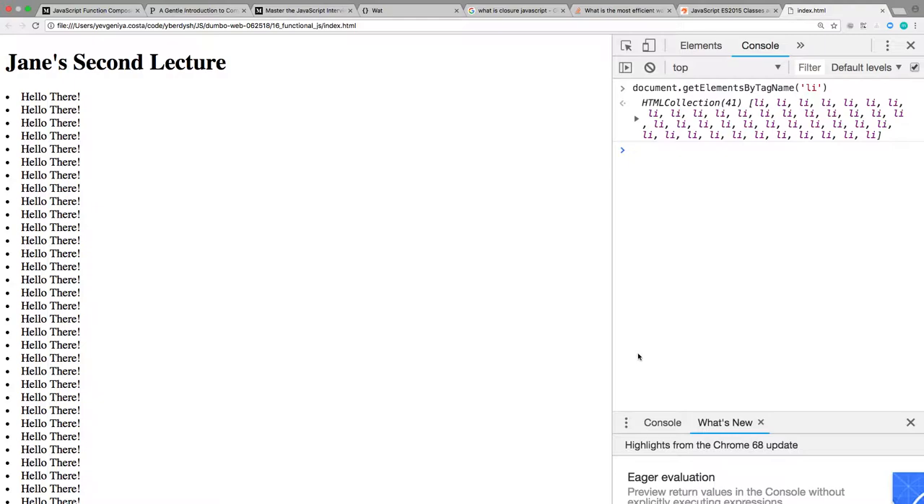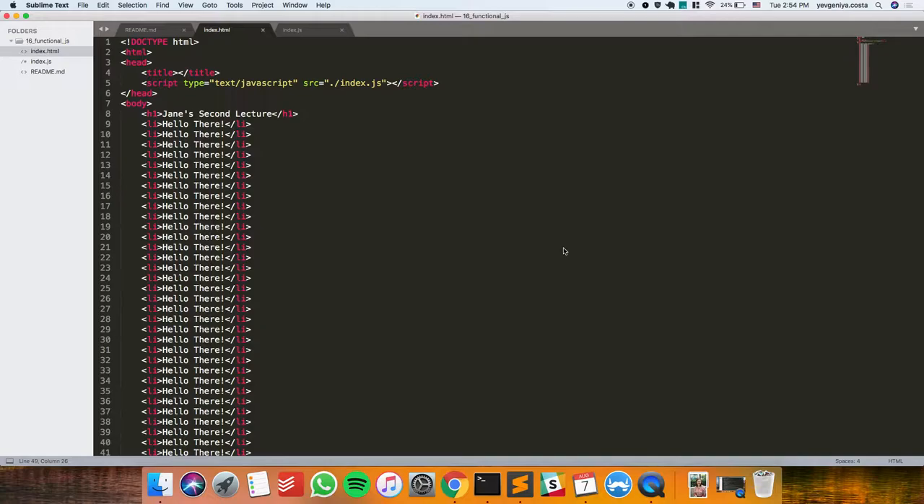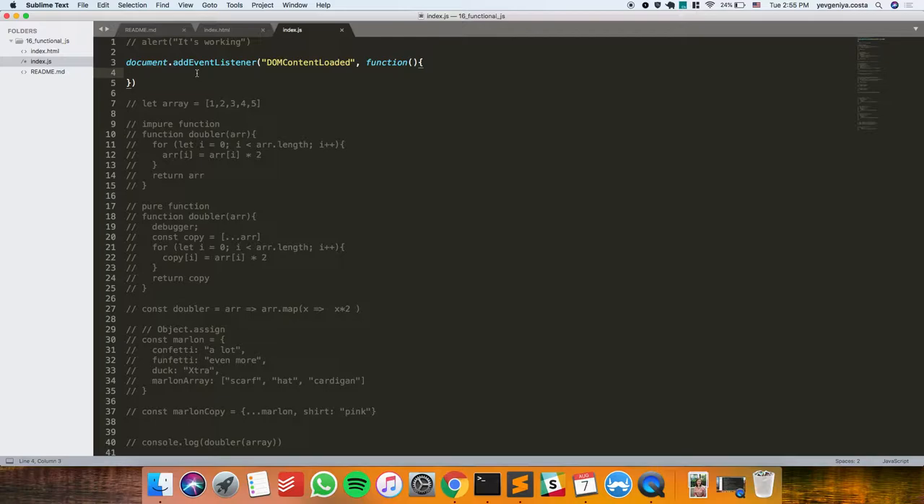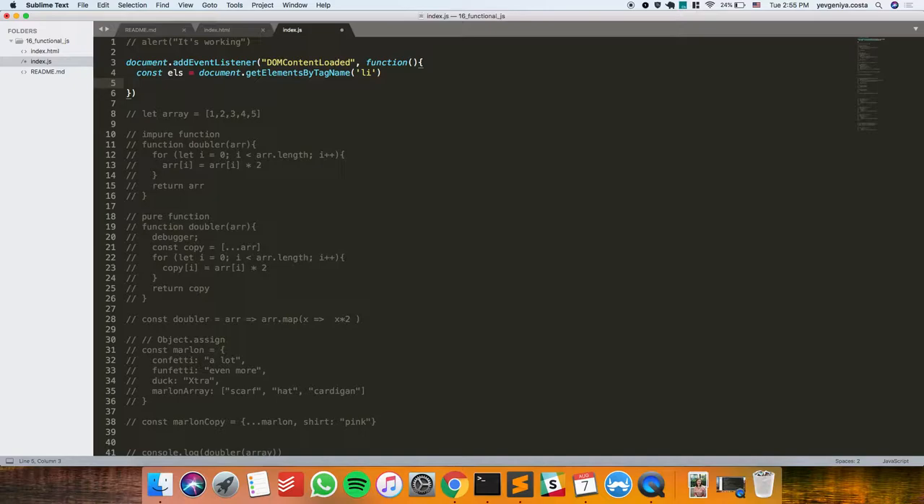Okay, let's do some cool stuff. What was I going to do with these? Oh, I was going to change the color of these. So we have our elements, right? How did we grab them? We can loop over them. There is a better way, we'll get to that today, in a few minutes.